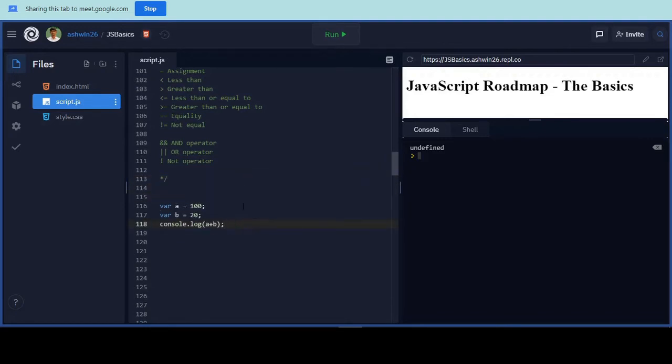Assume that we have two variables, A and B. In A we have stored 100 and in B we have stored 20. When we want to add these two numbers using these variables A and B, we'll be using plus. So can anyone guess what will be the output of A plus B?